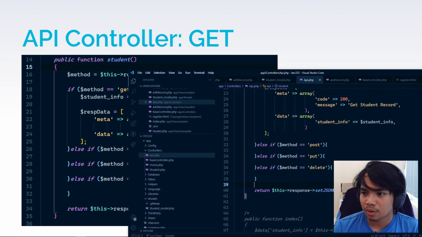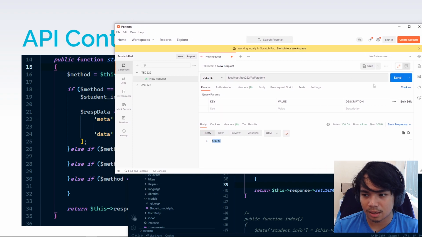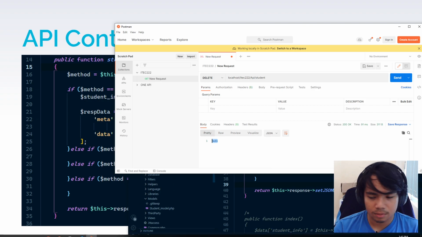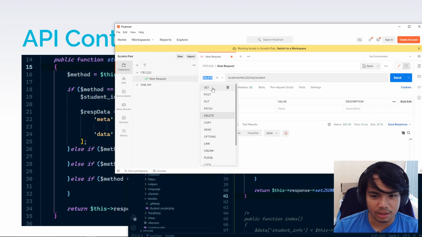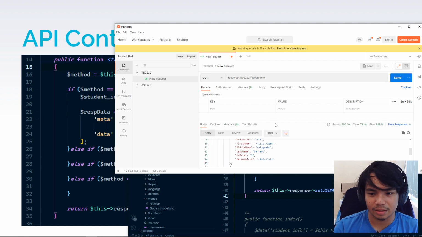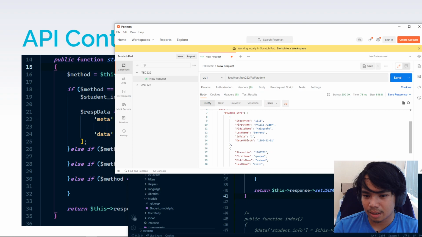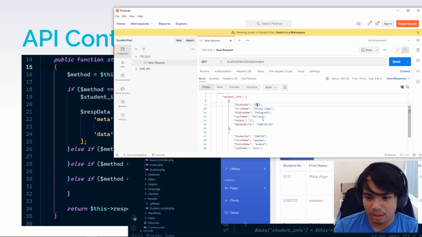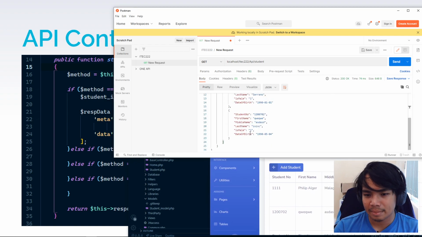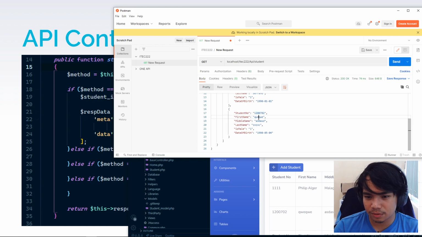So let's save, open Postman, okay, send the request. Why is it null? Okay, let's open this. Oh, it's DELETE, sorry. Let's use GET. Okay, here are the records. As you can see, we have a student number 111. First name is Philip, and the last name is Serrano. Sex is male. Date of birth is 1990-11. And the second one is 00722 KWE.